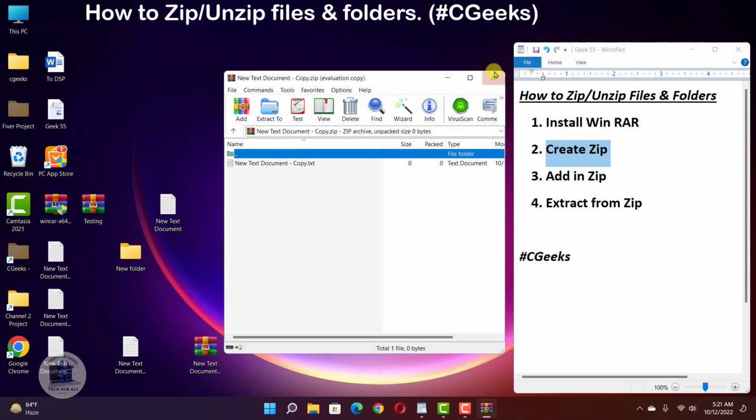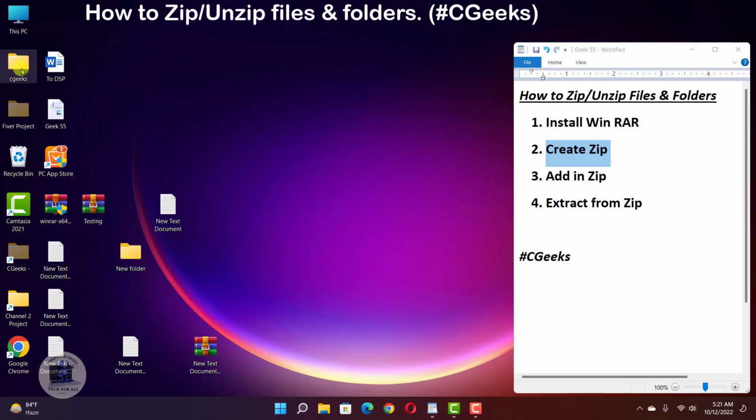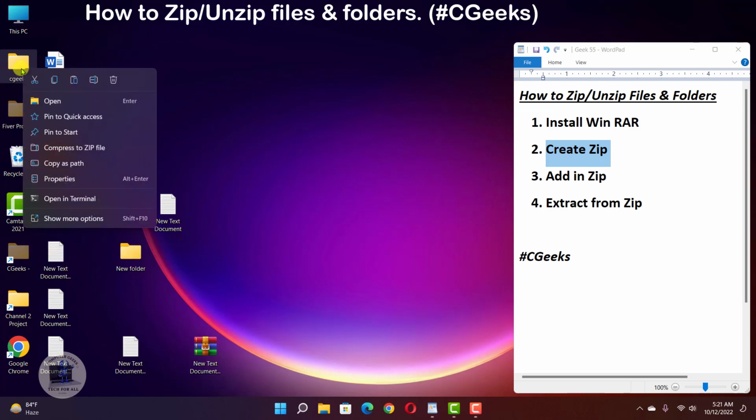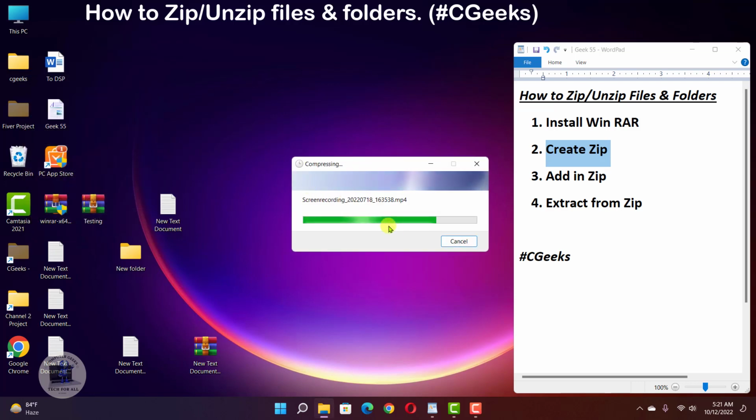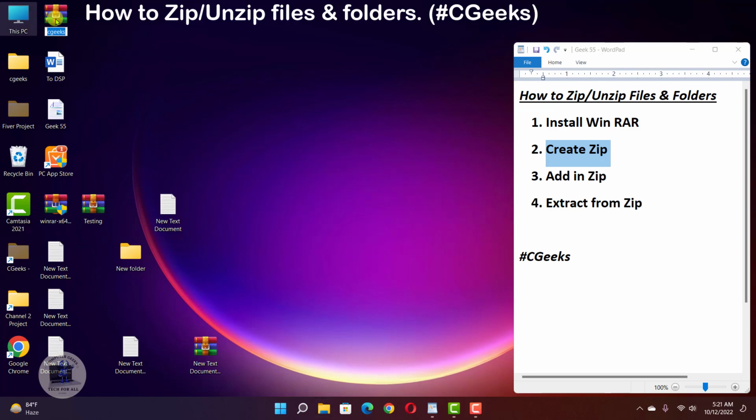Now this is included. Suppose I want to add this folder into a zip. Just right click on it and select compress to zip file. This will take some time. You can select any other name. Now this is also a compressed folder.